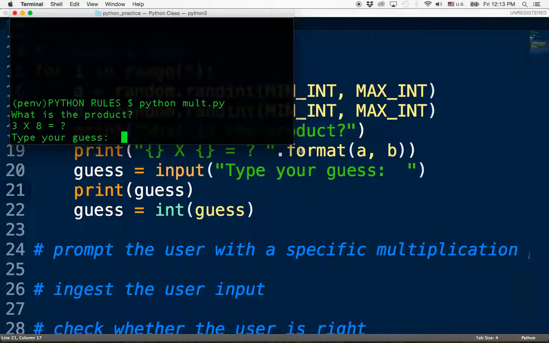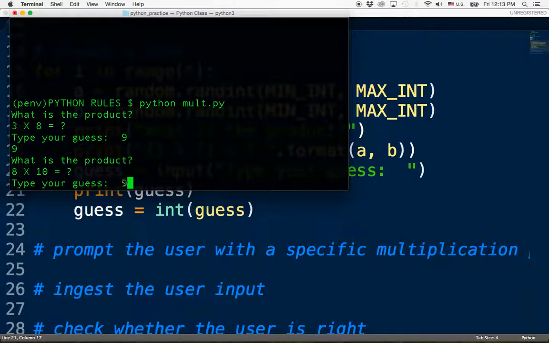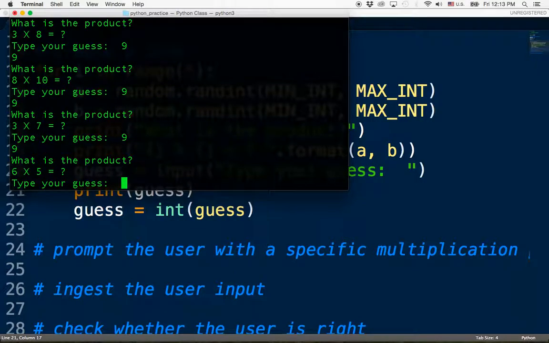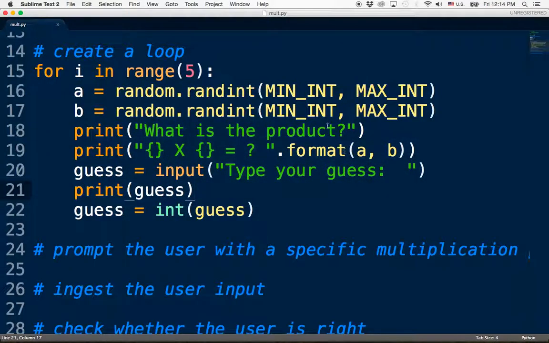Okay, so it's giving us a problem, and I'm going to type a guess. I'm just going to pretend I have no idea what the answer is. Oh, look, it gave me another problem. I'm just going to continue guessing 9 because I feel like it. Okay, wow, it actually looks like the code works straight out of the box. Unusual and great.